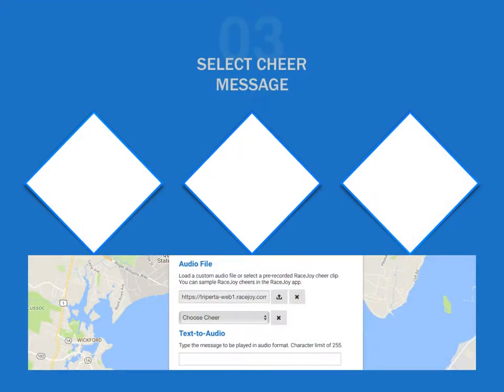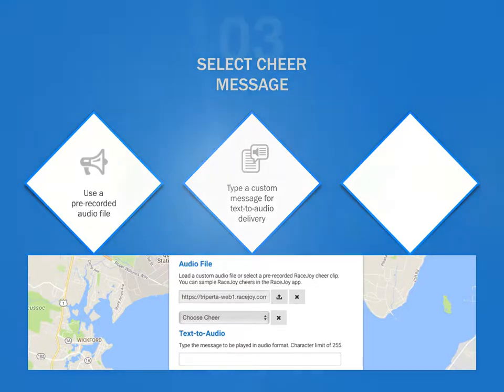Once you have the cheer marked on the map, you need to set up the audio file to be played. To enable a cheer, go to the cheer point on the pop-up. You can have a pre-recorded audio file played, or you can type in a message to be played in audio format. You can also combine a pre-recorded audio file and a typed message for further customization. I'll now go through each of these options individually.